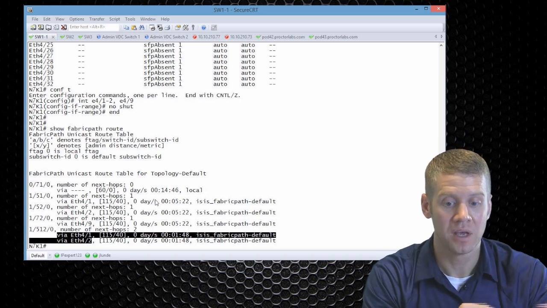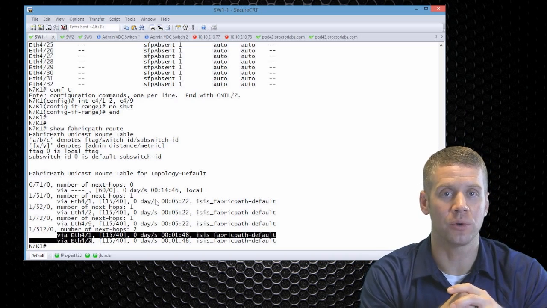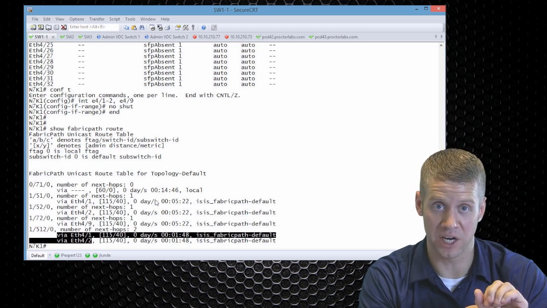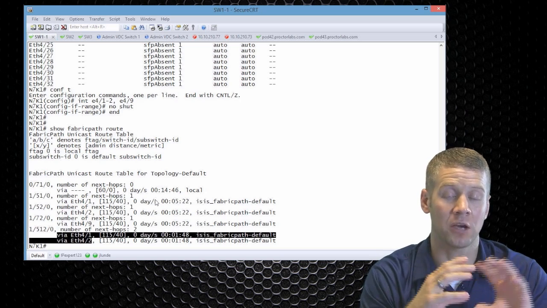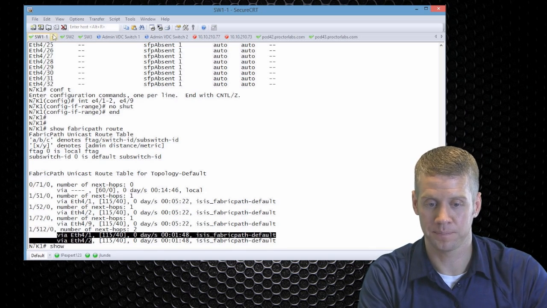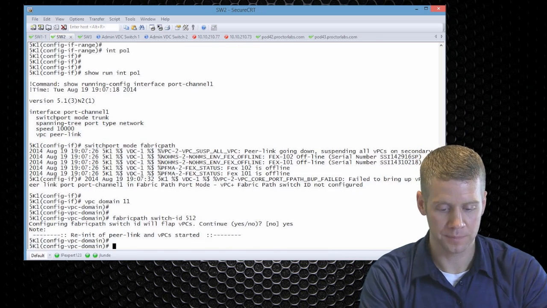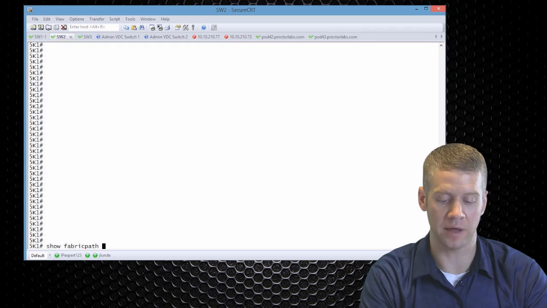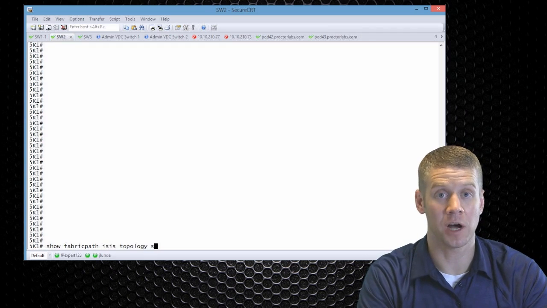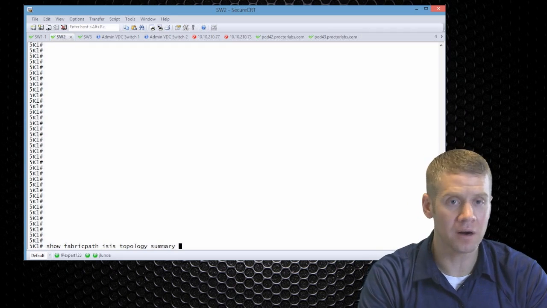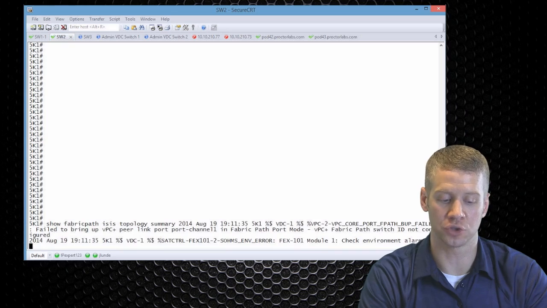All right. The last thing I really want to show you, actually, there's two more things. I want to show you how we verify our multi-destination trees real quick. My command for that is show... actually, let's do it from a 5K. Okay, clear off this junk. We'll say show FabricPath IS-IS topology summary. Okay, that is the command to verify our multi-destination trees.